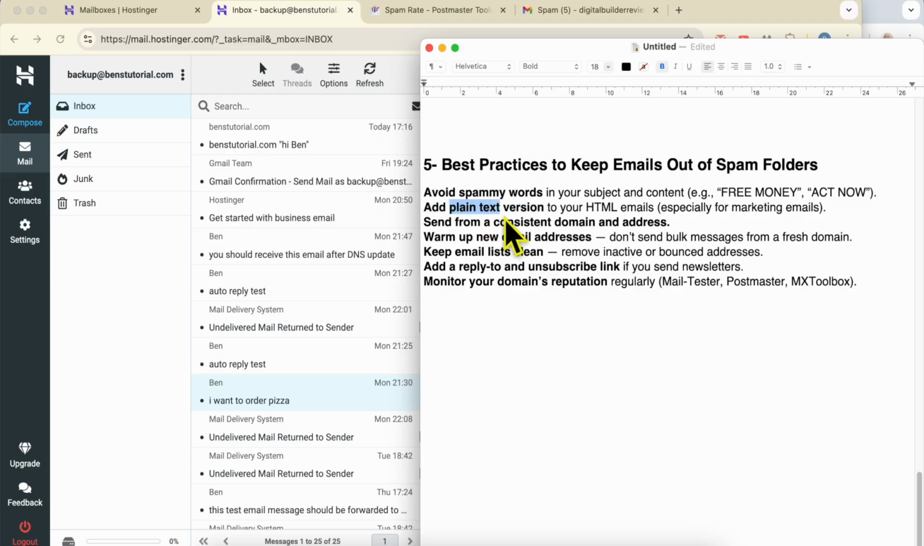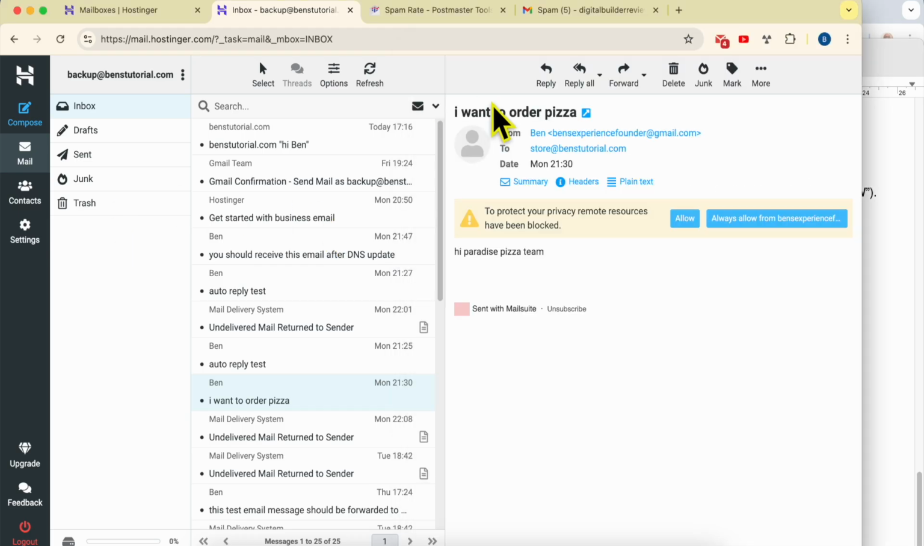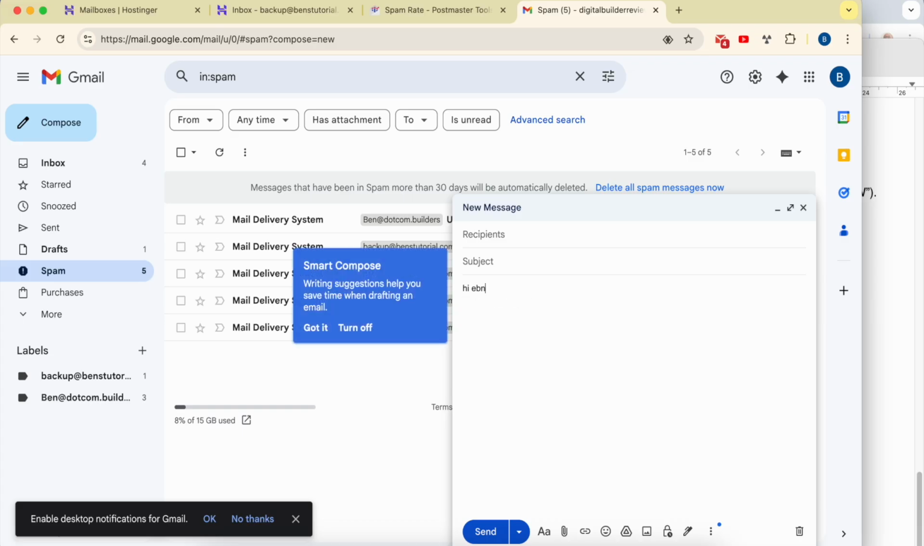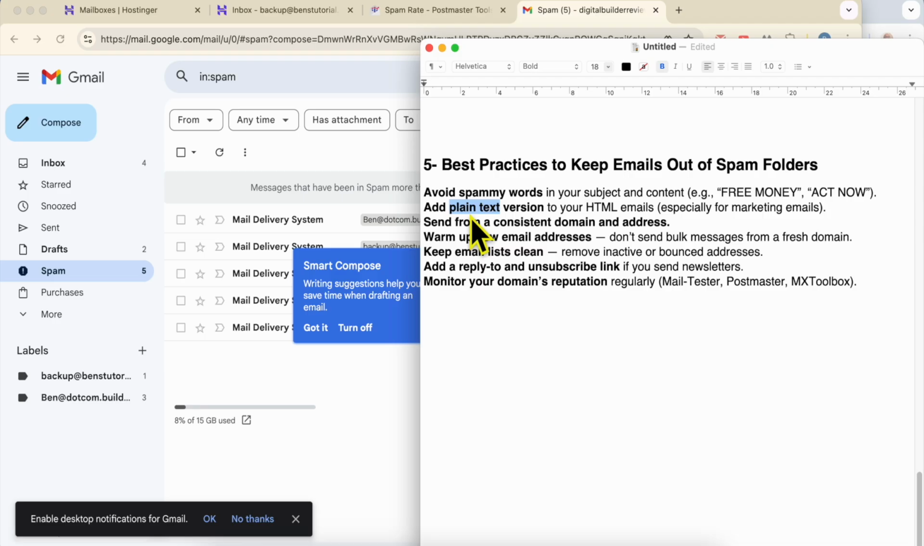What is a plain text version of an email? A plain text email is something that you write like this: Hi Ben, for example, are you down to travel? This is plain text. When you insert logos and HTML logos, this makes your message look spammy and land in the spam folder. So always use plain text.